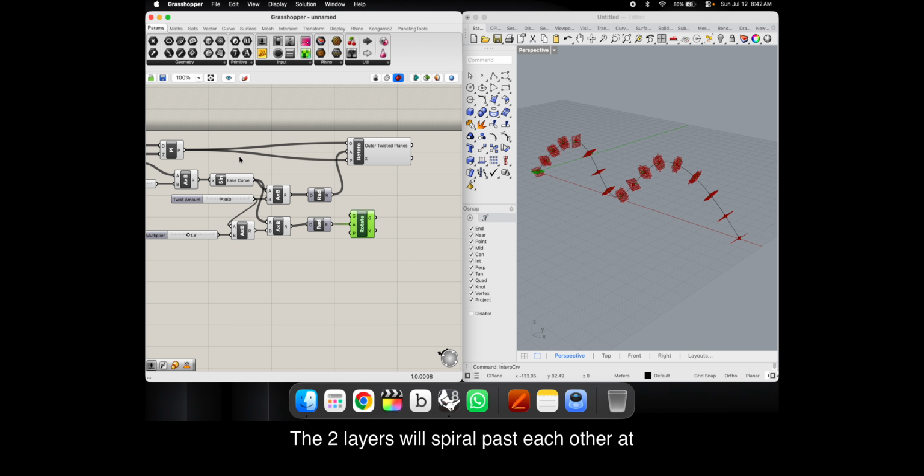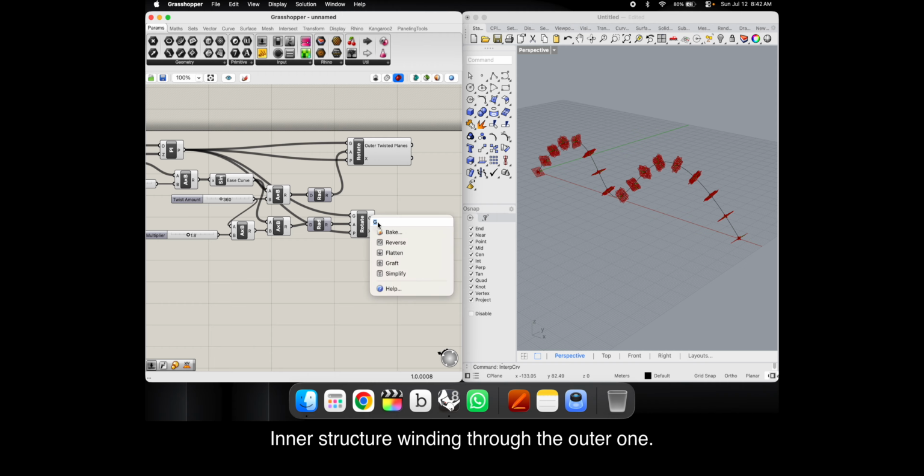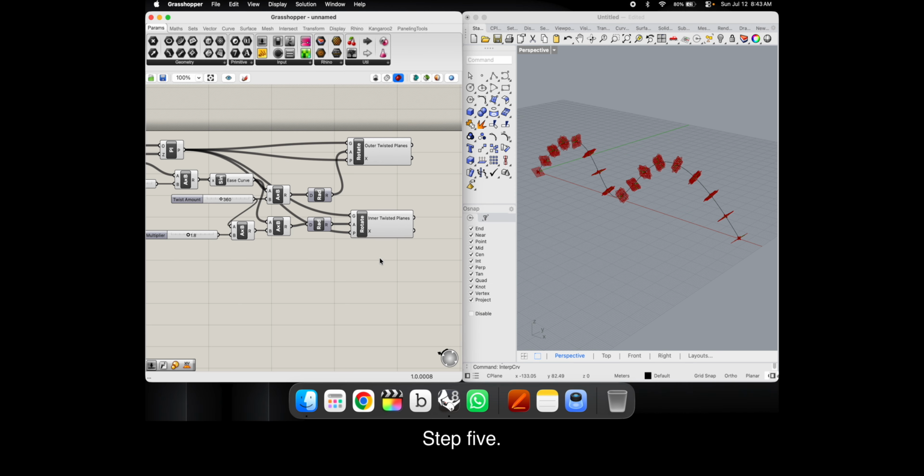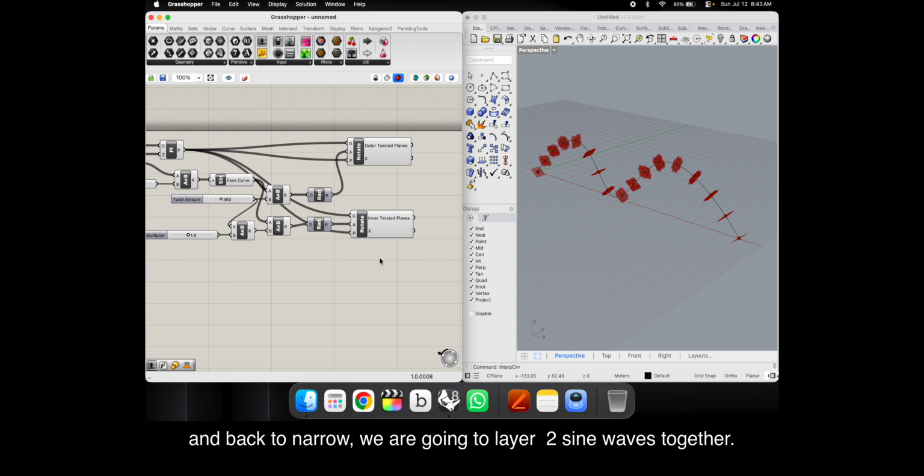The two layers will spiral past each other at different speeds once we build ribs on both, our inner structure winding through the outer one. That relationship is what starts to give this pavilion real architectural presence. Step 5. Instead of one plain sine that swells from narrow to wide and back to narrow, we are going to layer two sine waves together, so the radius ripples rhythmically along the pavilion, much closer to how the real structure's rib pattern works.